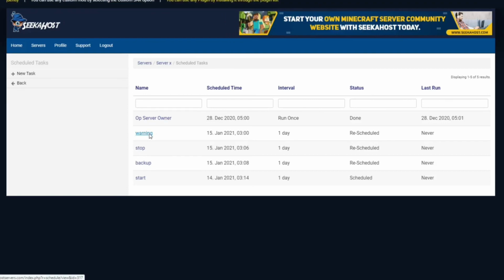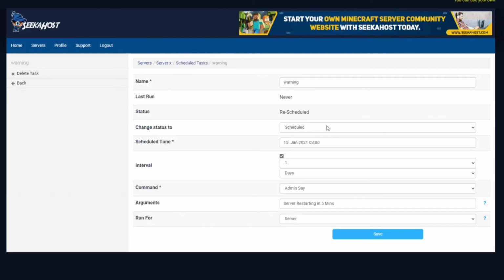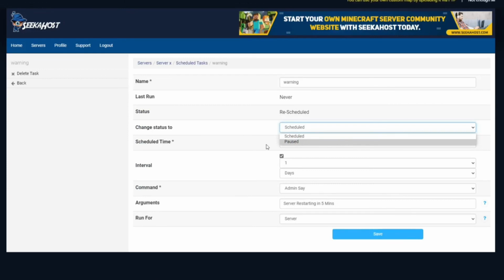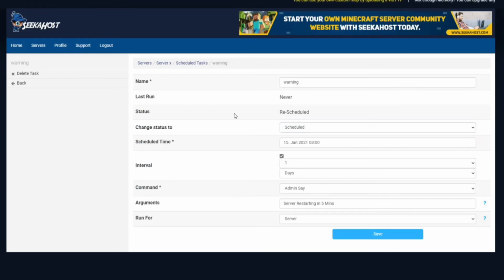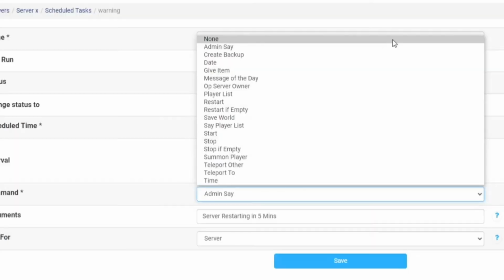So like I said earlier, you are able to pause the task if you don't want to actually delete it. By this you just come down to scheduled and you can just hit pause and then save. However, if you really don't like what you've done, you can also hit delete. Now I'll run through a very quick explanation of all of them before I end this video.